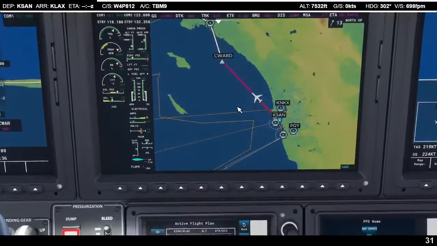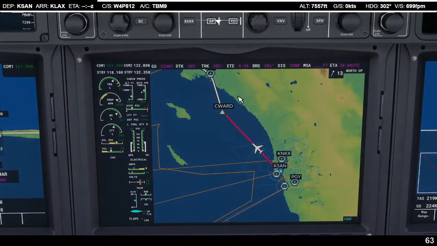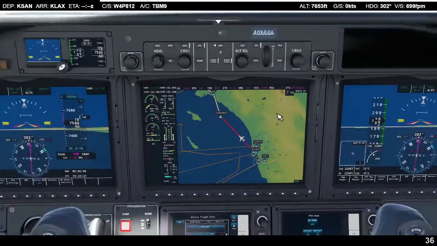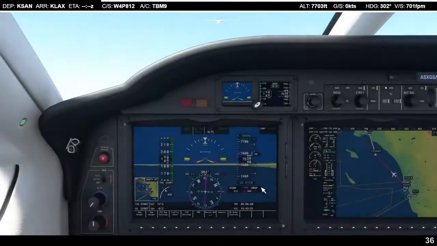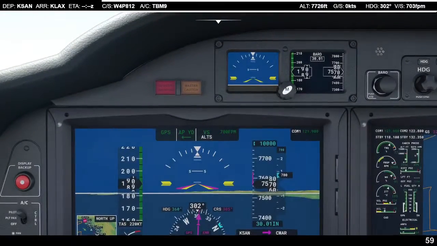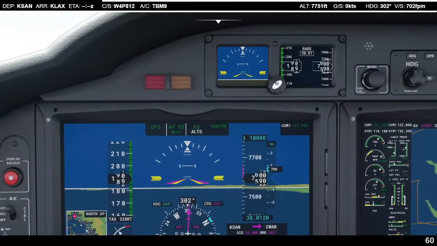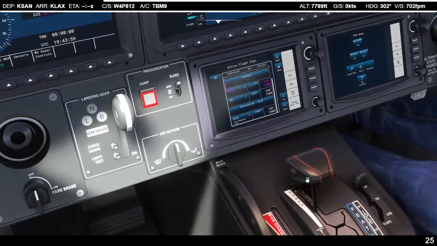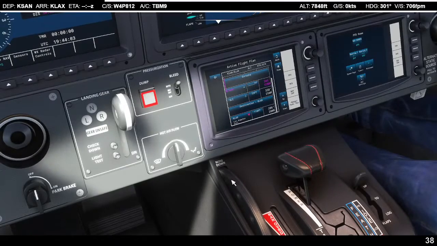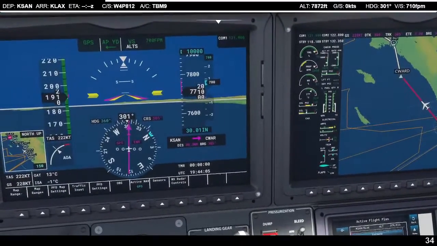So there is Seaward. We have an ETE, estimated time en route, 8 minutes and 30 seconds. Let's have a look at the altitude and speed. Still climbing at 700 feet per minute. Increase the speed here.